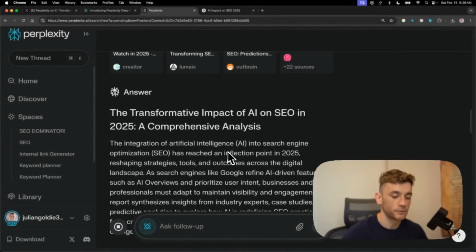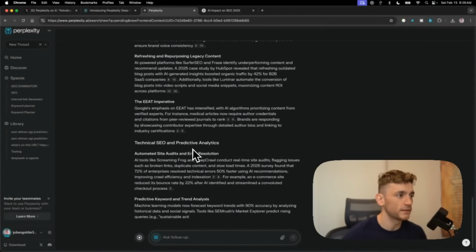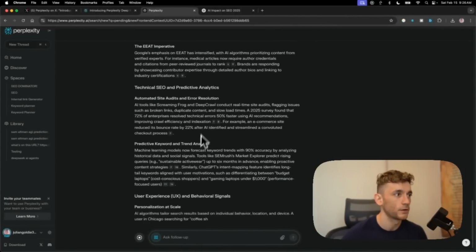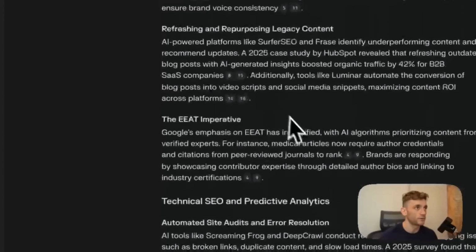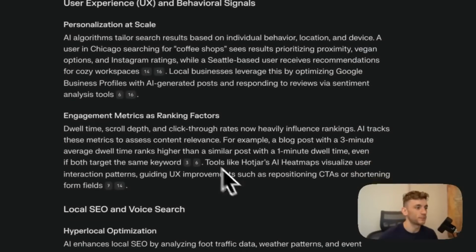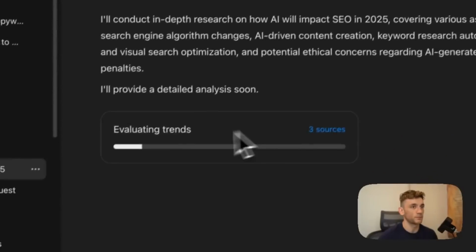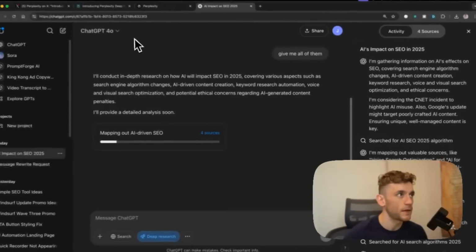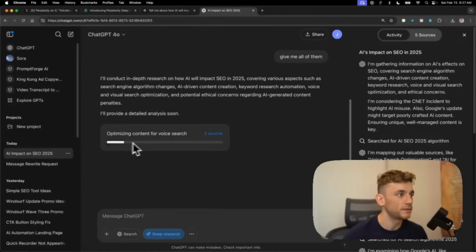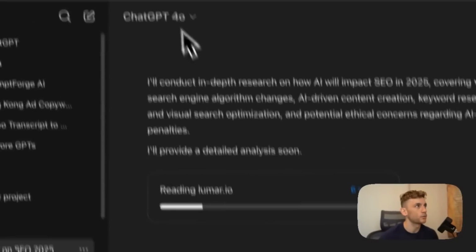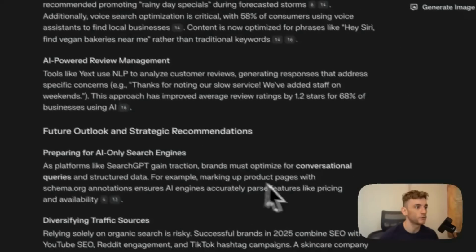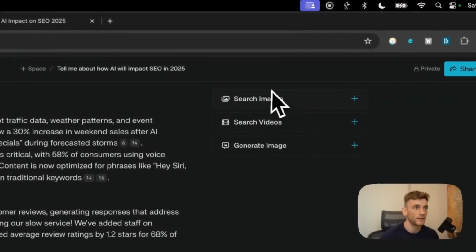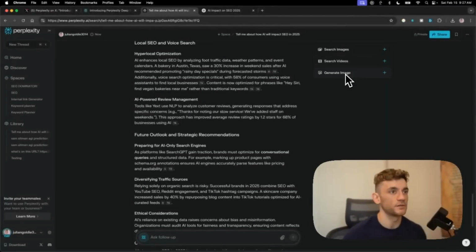Now, the answer has already come back to us, and we've got a pretty detailed report here. It's still reeling off, but that is pretty powerful stuff. For sure, this has been triggered by the release from ChatGPT of deep research, but you can see you get very similar outputs, except that Perplexity seems to be a lot faster. ChatGPT is probably about 20% of the way through this, so it's going to take quite a while to get that back, whereas Perplexity has already come back with the goods. You can also inside here ask to search images, videos, and generate an image as well.